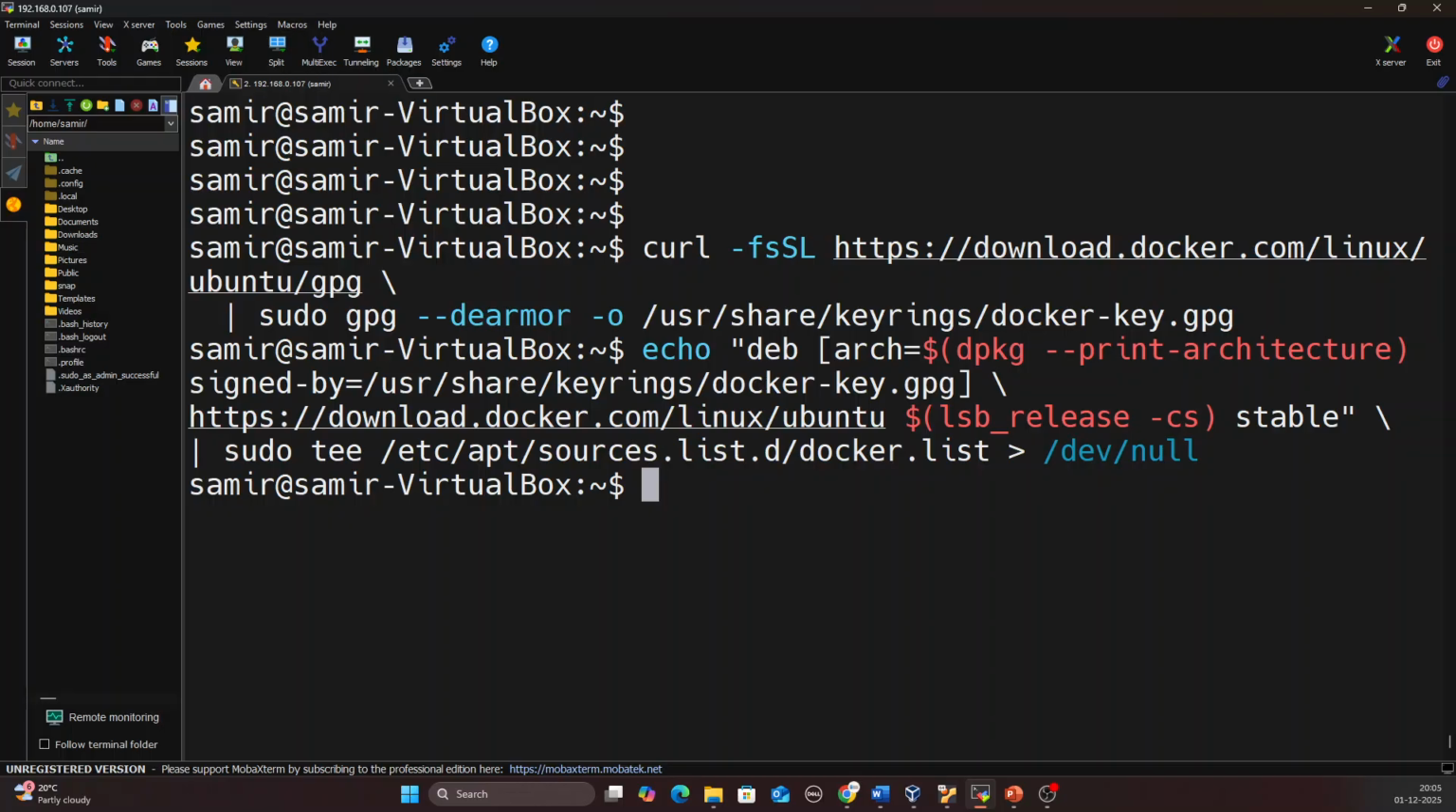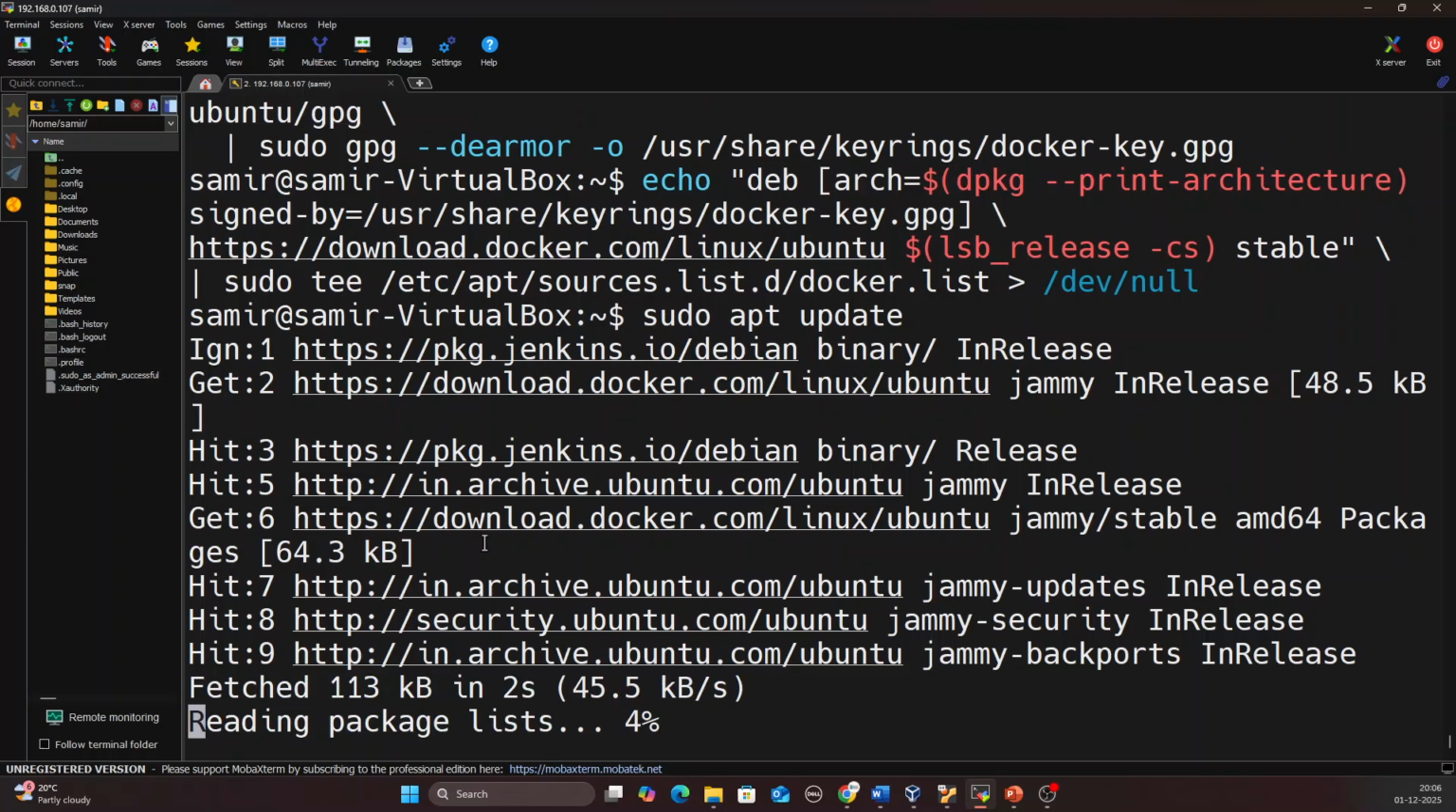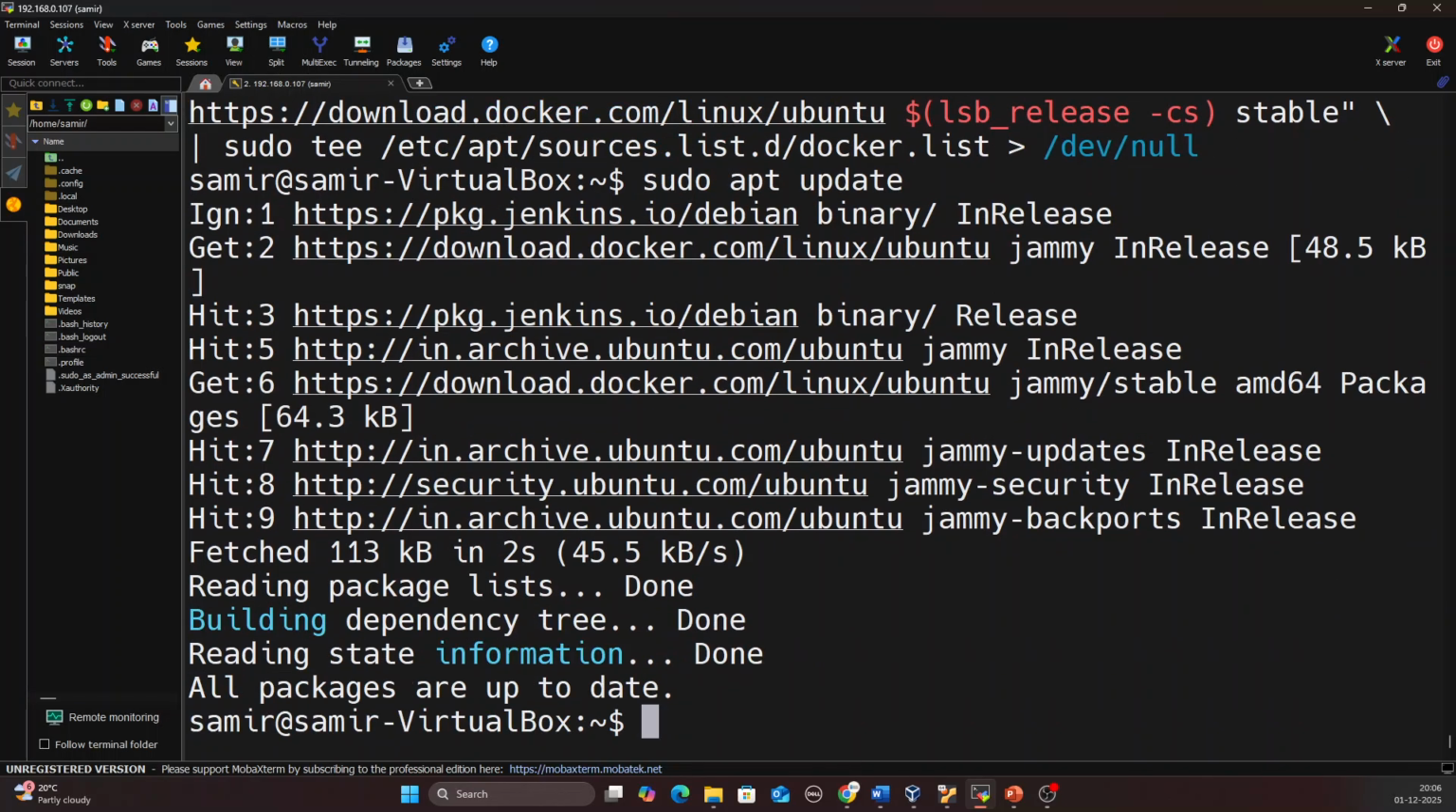Next, we'll again run the sudo apt update command. So give sudo apt update. It will take time depending upon your internet speed. This is our fifth step. We have updated the package list again. Now this sixth step will install the Docker engine.